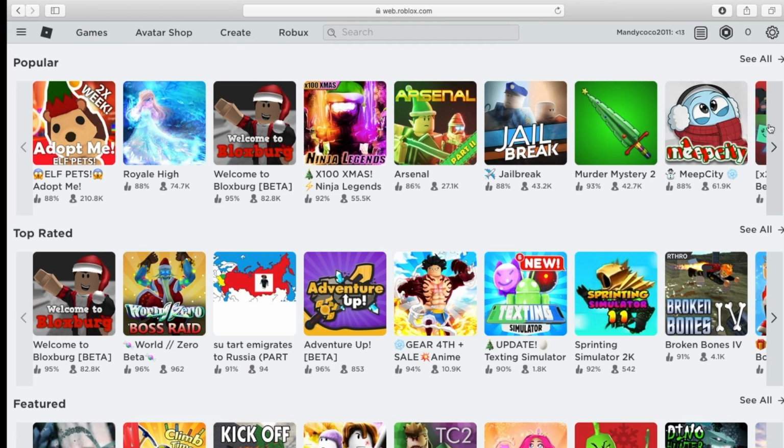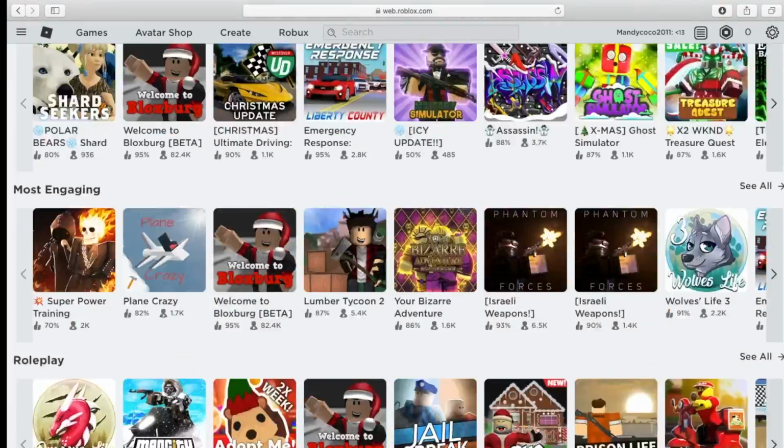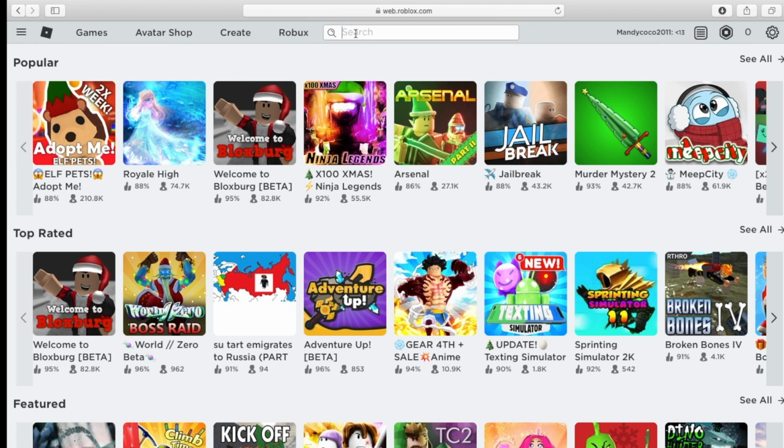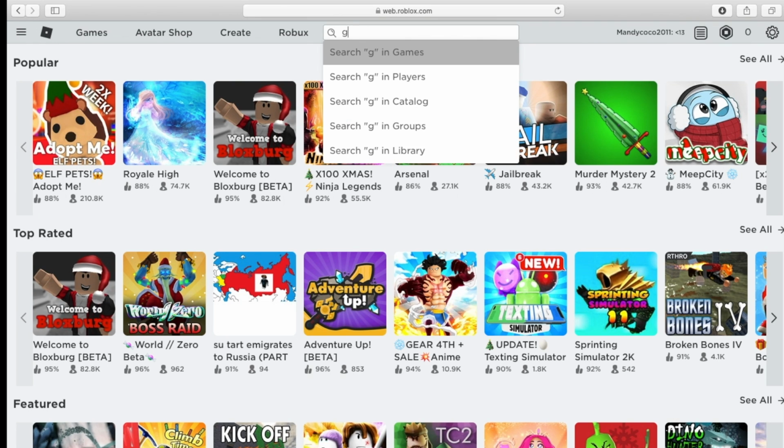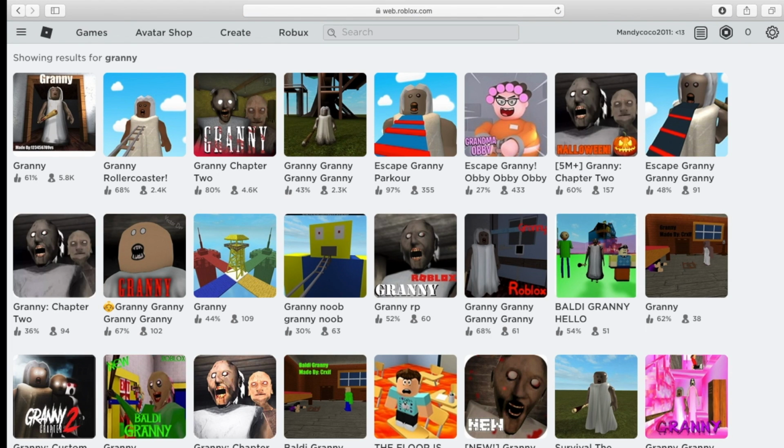Inside the games, you can pick any game you want to play. The first time, I'm going to pick the one my daughter told me, Granny. First time you have to install this Roblox. So my daughter wants to play this one.